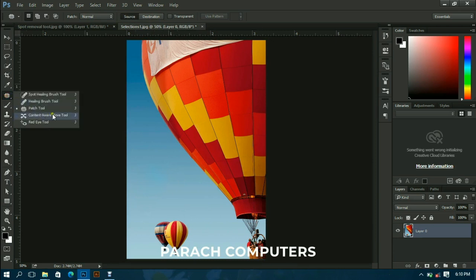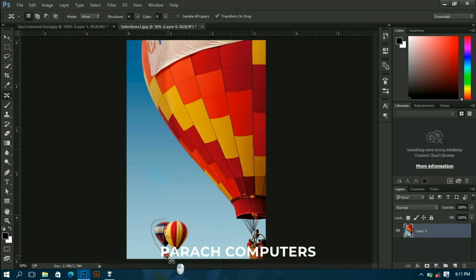So the last tool is the content aware move tool. Now the content aware move tool will help us to move pixels in our image. So say for instance I need to move this hot air balloon somewhere closer to where you have these models here. So I would select, hold on the left mouse, make a selection of the hot air balloon.